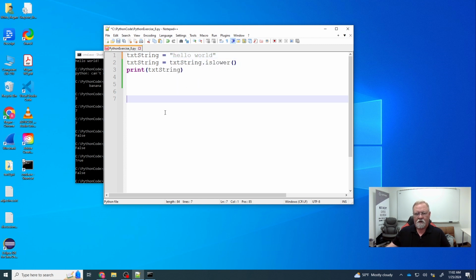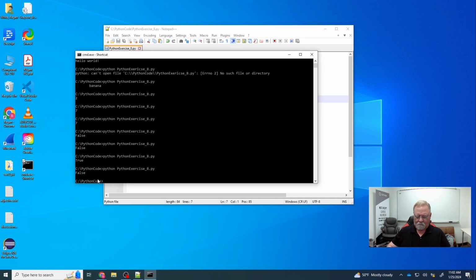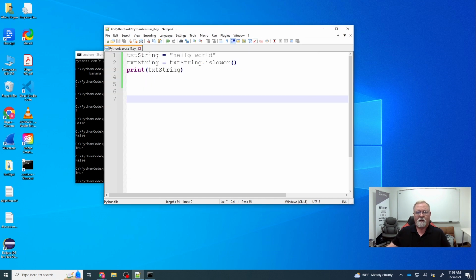Now, let's try it again. These should be all lowercase. And now we get a true. Notice it ignores the invisible characters, line ends, and blank spaces, but it can tell what is lowercase and what's uppercase. So in fact, it behaves exactly like we expect it to.